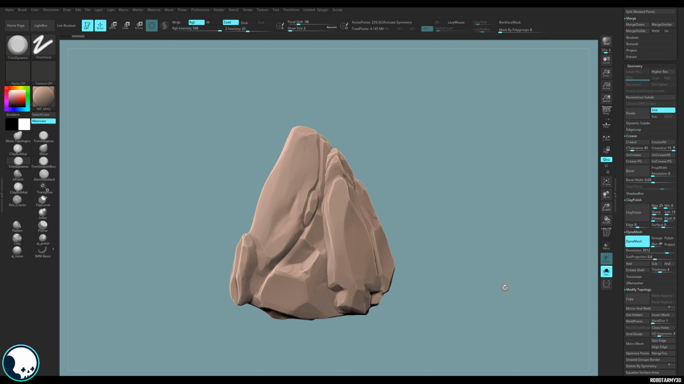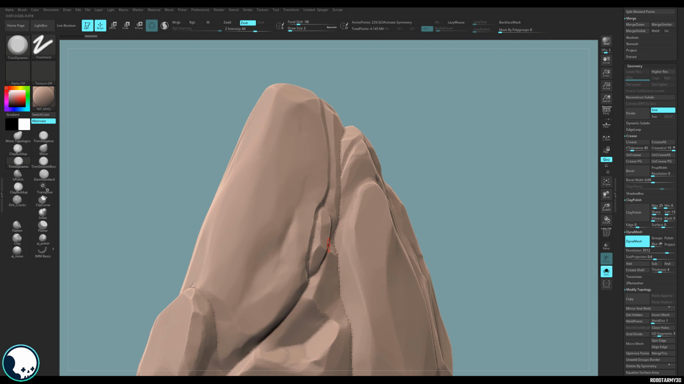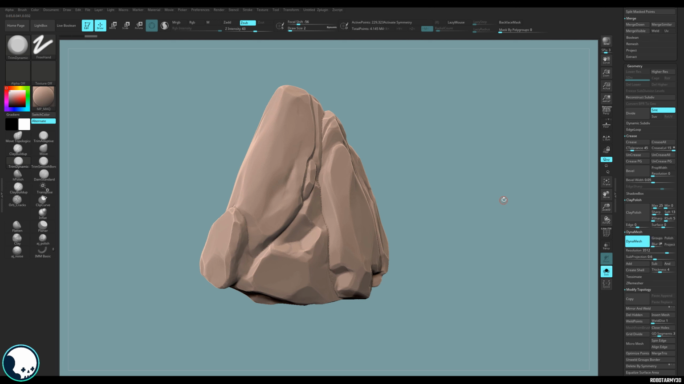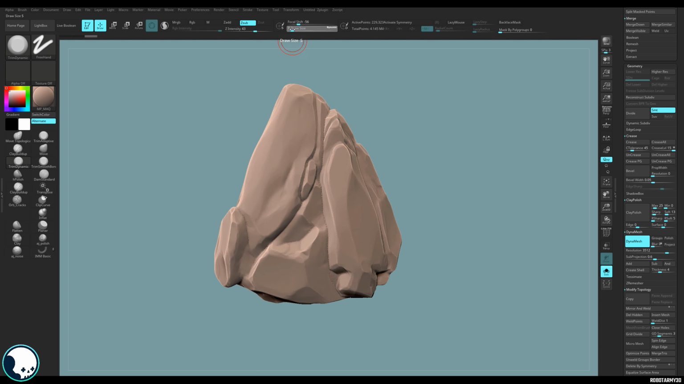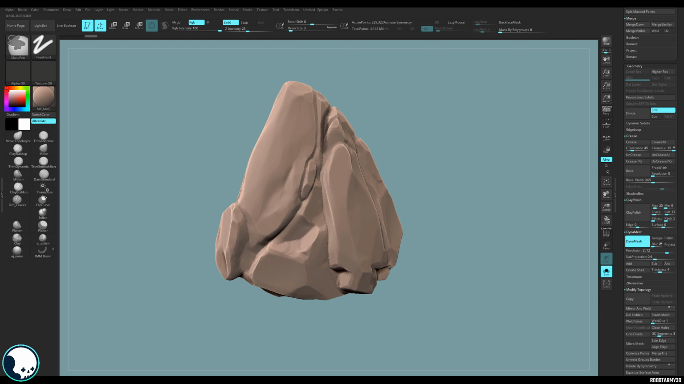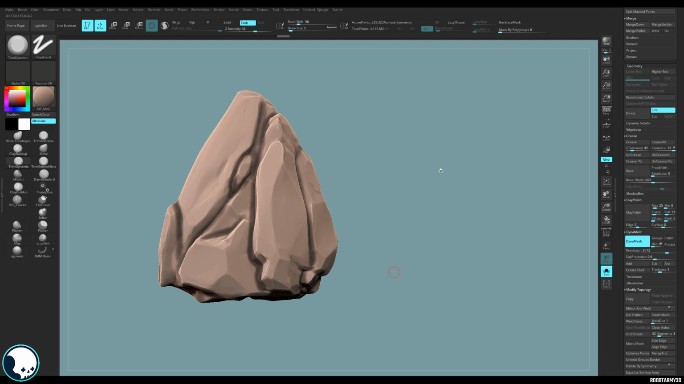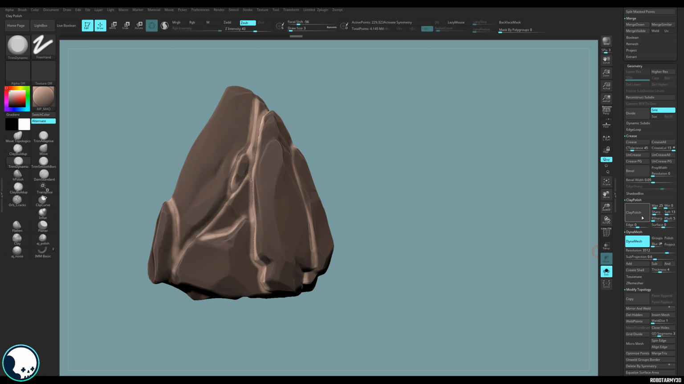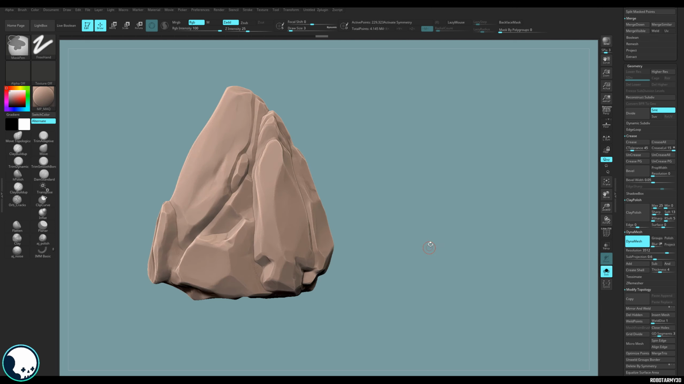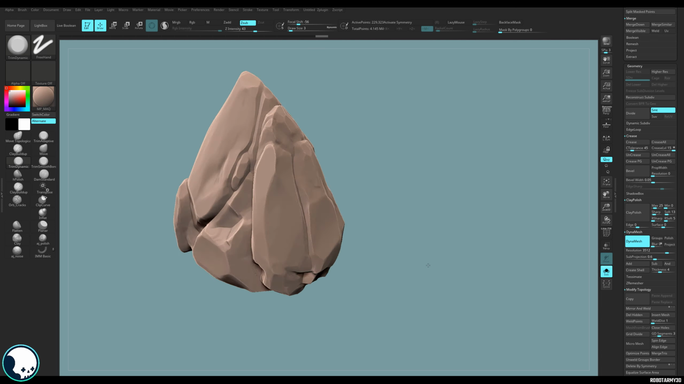So we can Dynamesh that, and you can see we have these softer, blurrier edges through here. And one way we can sharpen them up, which is quite a difficult thing to do with interior corners like that, is we can just mask all these edges off that we want to be sharper. And then we can invert that mask by holding Control and clicking outside the model. And then we can go to our Clay Polish and just hit Clay Polish. That way our interior angles are nice and sharp.